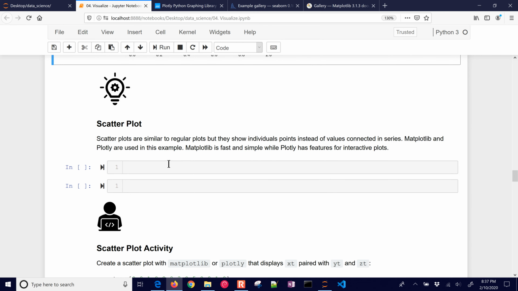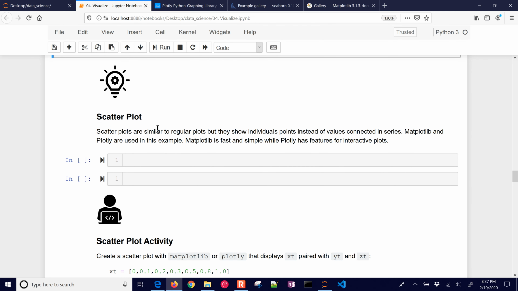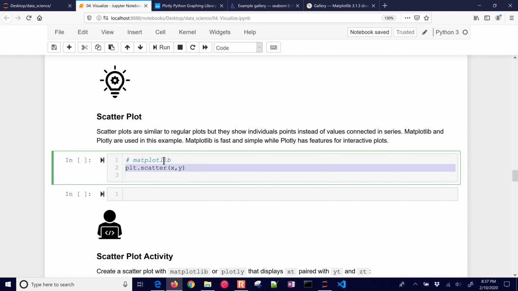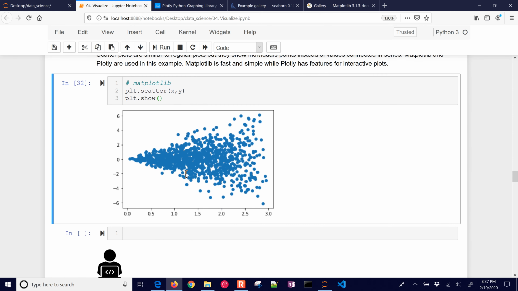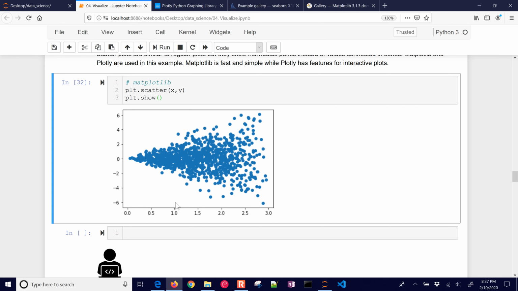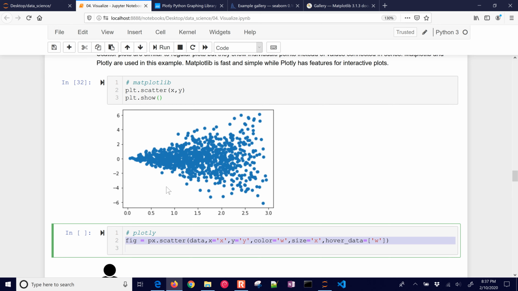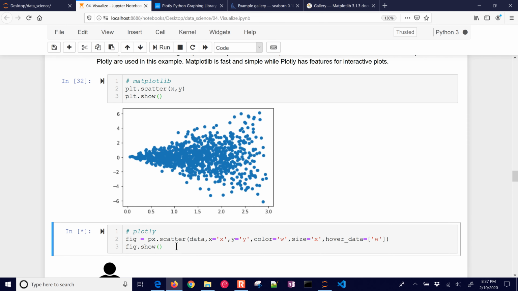All right, so let's go on to scatter plot. Scatter plots are similar to regular plots, but they show individual points. I'm going to do this in Matplotlib and just create a scatter plot, and you'll be able to see, in this case, X versus Y. It looks like a spray or something. I can also do this in Plotly as well. It's just a little bit more complicated, but this is like a Plotly Express. But the plot is much nicer.